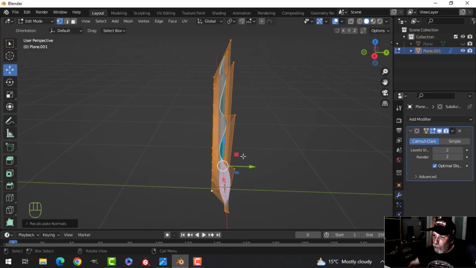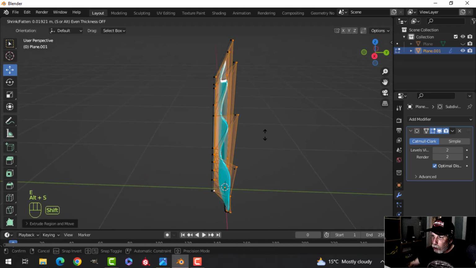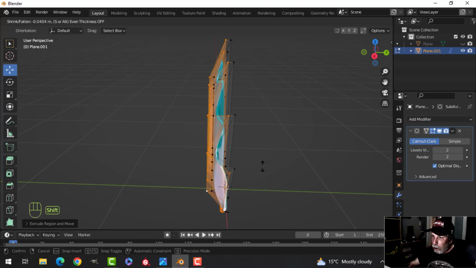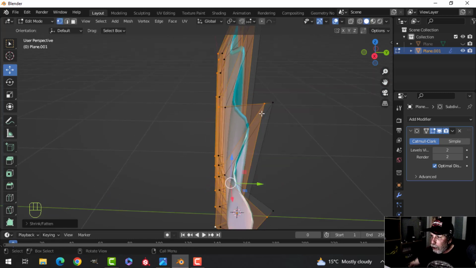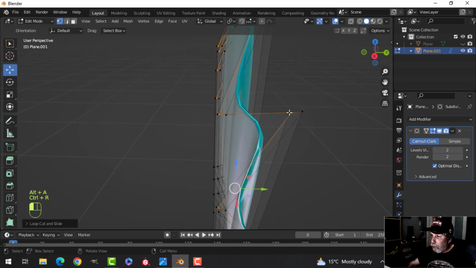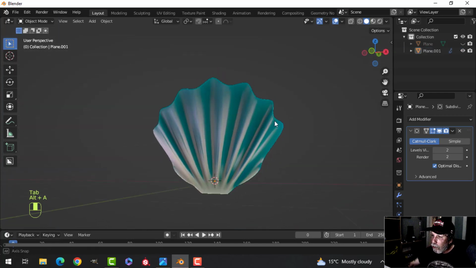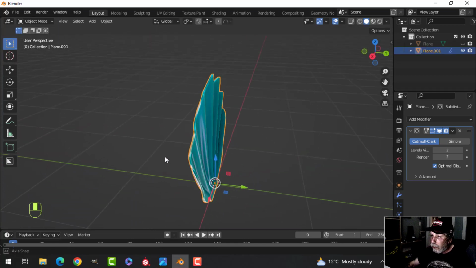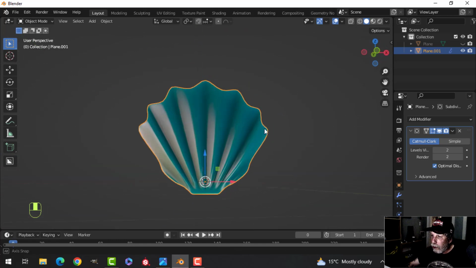Ah, my polys were flipped. Now it's time to give it some thickness, E and Alt-S, and push or pull. I guess I'll pull and pull it out. And you can see the thickness right here between the orange and the black. I'm going to drag an edge loop in and drag an edge loop down. So that may be a little exaggerated or maybe not. So hopefully that looks okay as a shell so far.